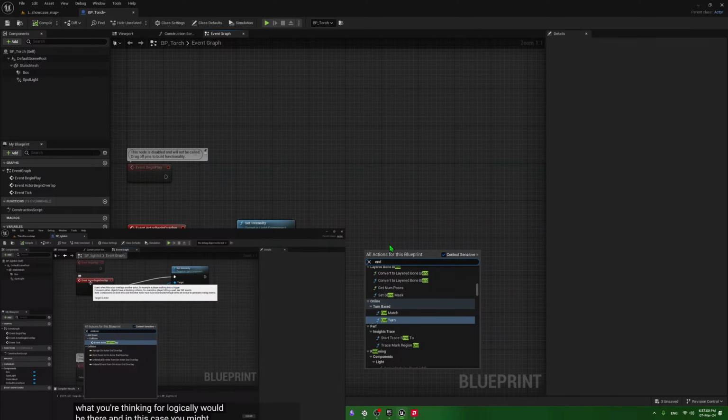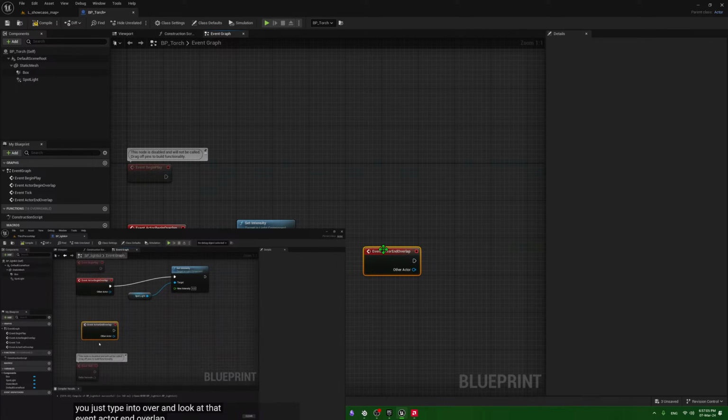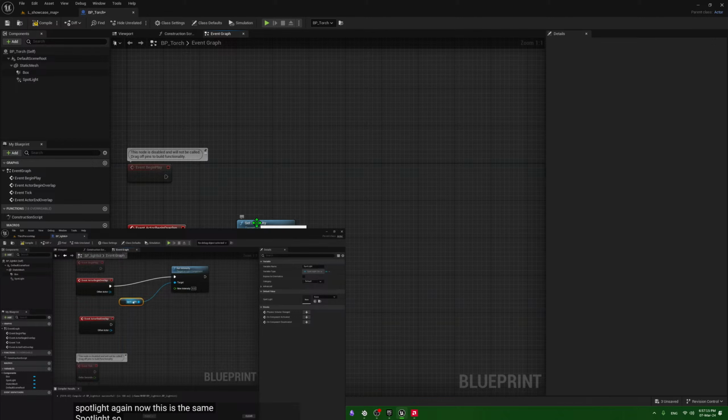And in this case, you might say, well, is there an end overlap node? And you just type end over, and look at that, event actor end overlap. So this is another situation when your character runs out of the overlap with the light. This will trigger. So let's say in this case we want to use the spotlight again. This is the same spotlight, so I can use that in both cases.